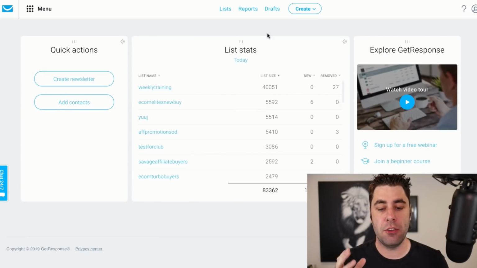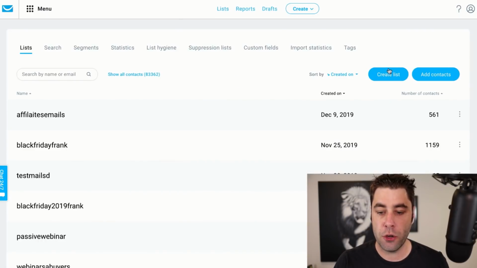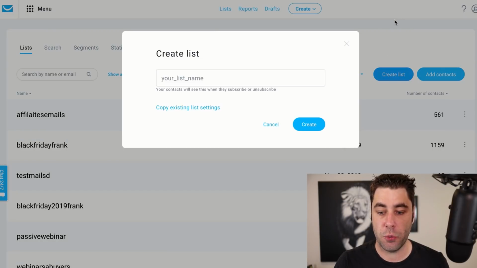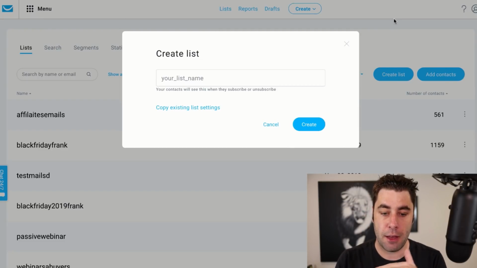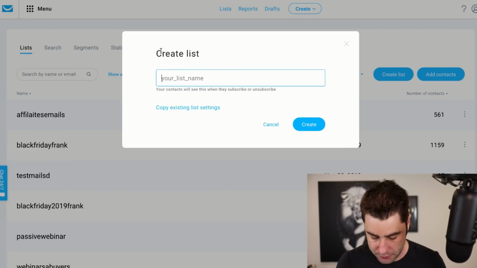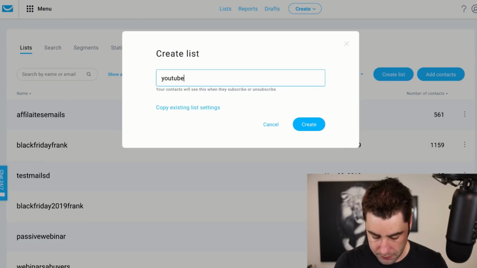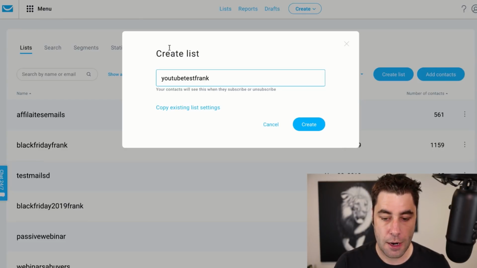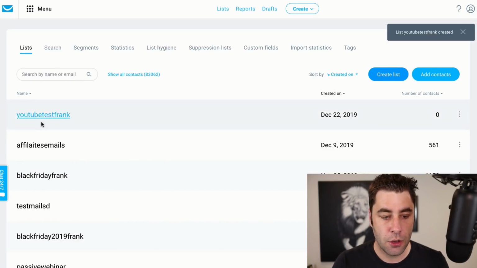Now, once you've done that, guys, you're not going to have anything in here. It's probably going to be blank. The first thing you want to do is go to list, and go to create a list. This is where you're going to create an email list, the list of people that you have, right? You build an email list. I'm going to call this one YouTube test Frank. I don't think you can use capitals, and you have to have no spaces. And I'm going to click create. And now I have a list called YouTube test Frank.